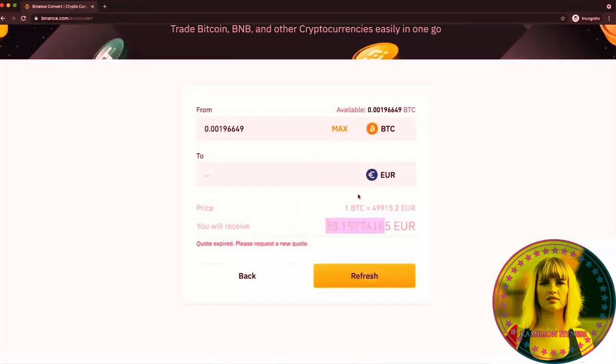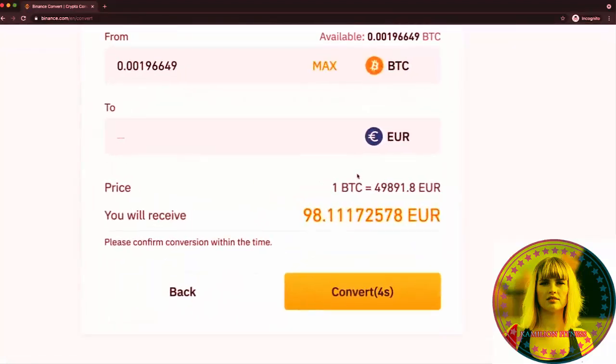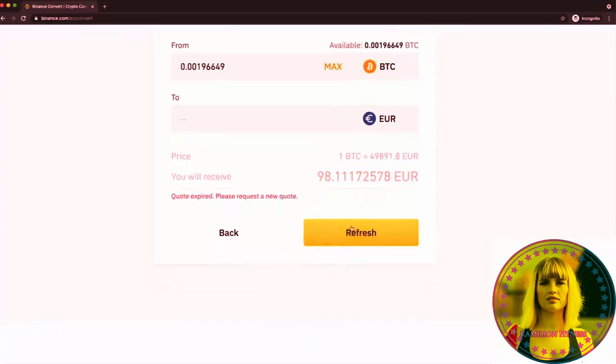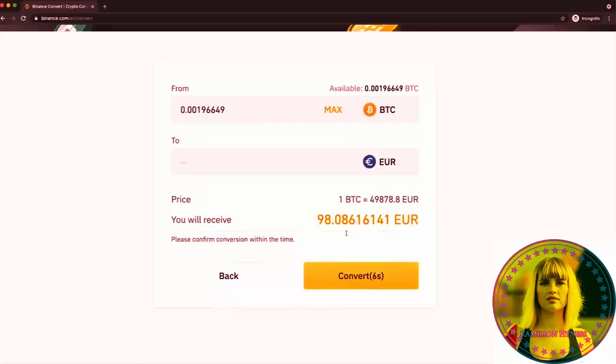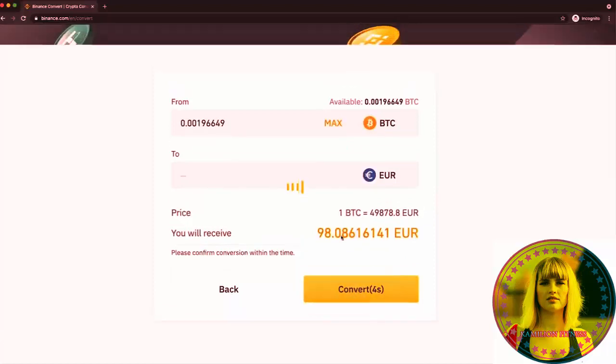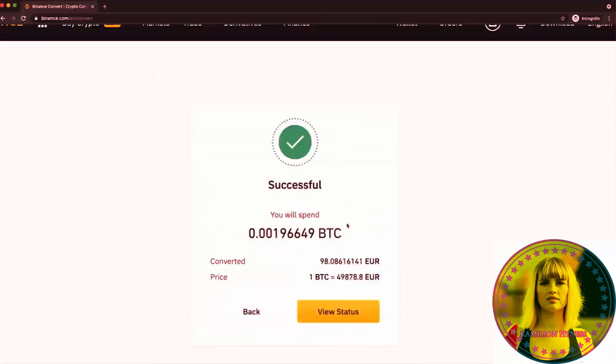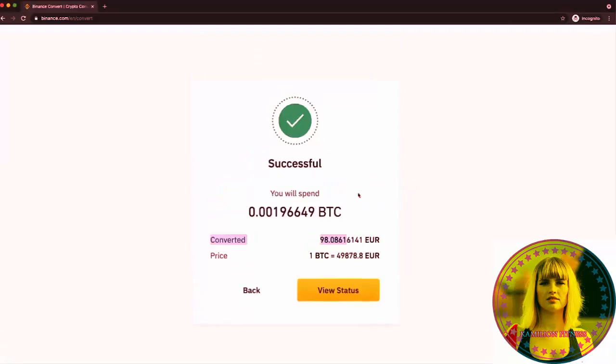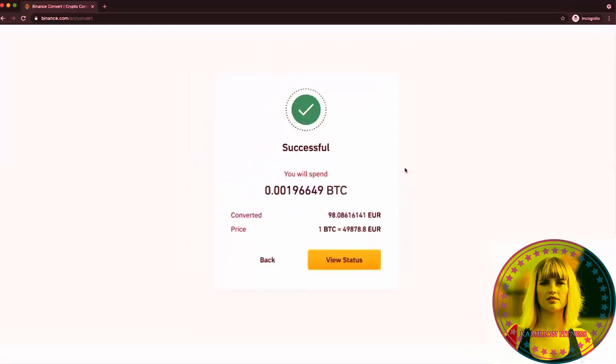And you can see the quote that you'll be getting will be changing every like 6 seconds. So they will only guarantee your price or your conversion rate for like 6 seconds. So you have to confirm it within those 6 seconds. So let's click on confirm here, on convert actually, and then it should work. So as you can see, it's successfully done now. I have converted my Bitcoin into euros, and I can now transfer my euros back to my bank account, or maybe buy another cryptocurrency depending on what I want to do.